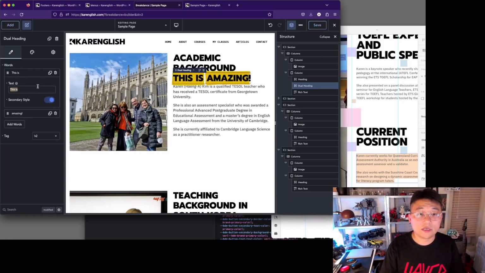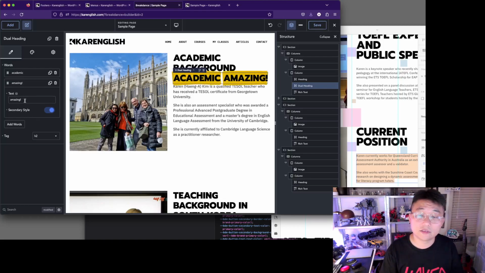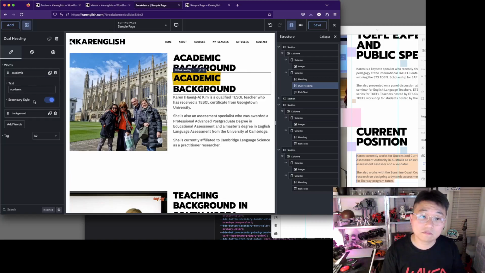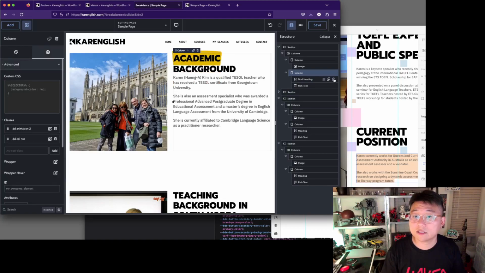Secondary style should be academic, and this should be background. It's not a secondary style, it should be background. Okay, do I need to add a BR? Nope, that doesn't work. Did it? I don't know. Oh well. Delete that.